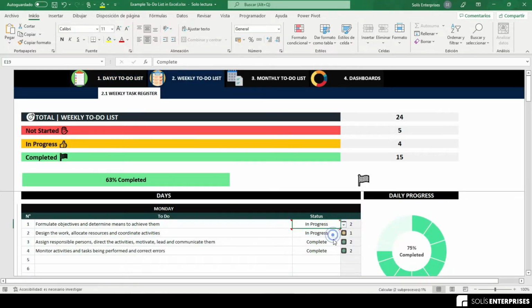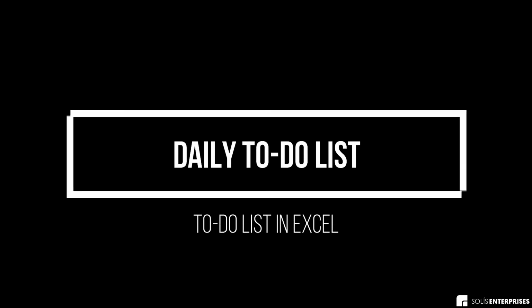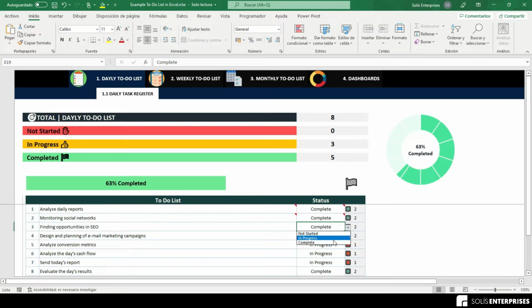This basic Excel task list template can be customized to be a daily task list, a weekly task list, or a monthly task list depending on your desired time period. The to-do list in Excel contains the following variables. Daily to-do list. In this section you will be able to register tasks or activities to be completed on the specified day.